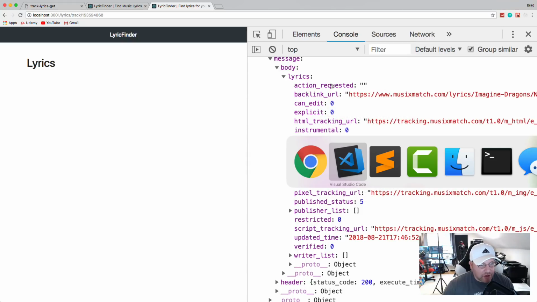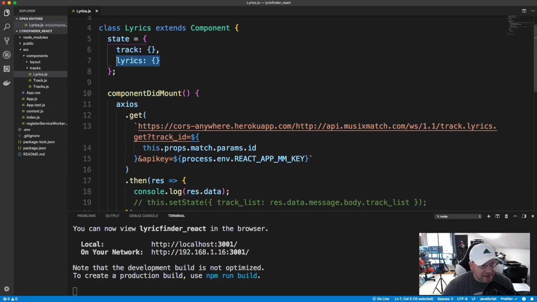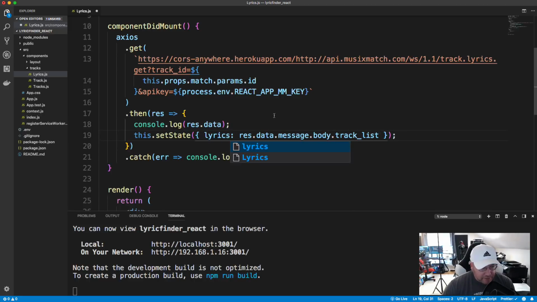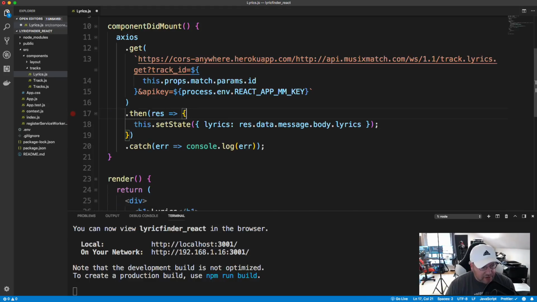So we want this to go into our component state right here. So I'm going to uncomment this set state, and we're going to set lyrics, and we're going to set it to res.data.message.body.lyrics, and that'll put that in the state. Okay, and I'm not going to console log this anymore. We just want to put it in the state.